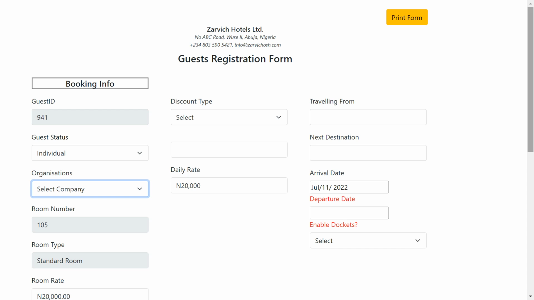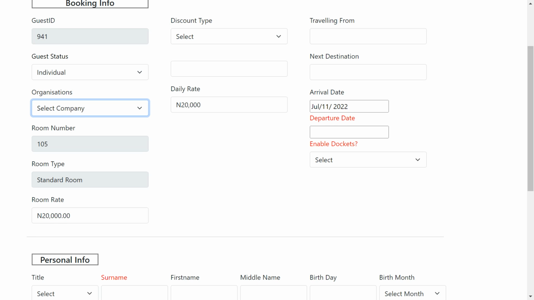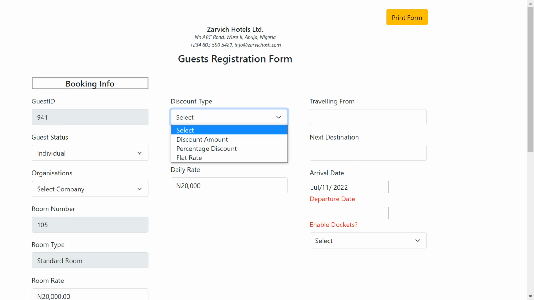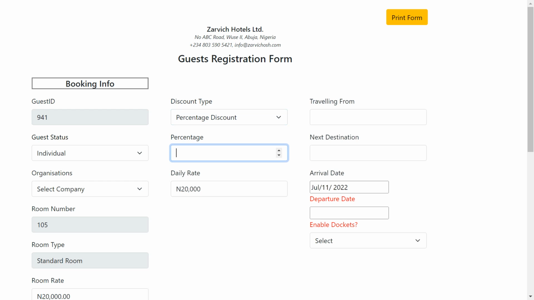So now scrolling down, you can see the room number, room 105. You can see the room type and then the room rate. So let's go ahead and then choose some options for this guest. So what's the discount type? Are we giving a discount? Yes, no. What kind of discount? Is it percentage discount, flat rate, or discount amount? Now, discount amount is a particular amount you're removing from the room rate. Okay, you can say, okay, let's take off 10%. Okay, let's say 10%. Now you see we have 18,000 left.